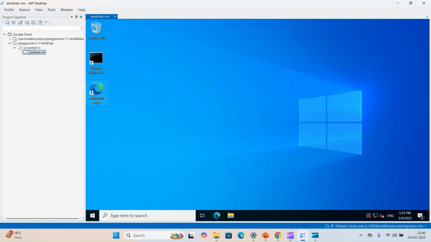You can manage a Linux VM also from here. You just have to click and it will create an SSH session too. So that's the beauty of IAP Desktop by Google, and it is very helpful. But I will say, don't use it over the internet.